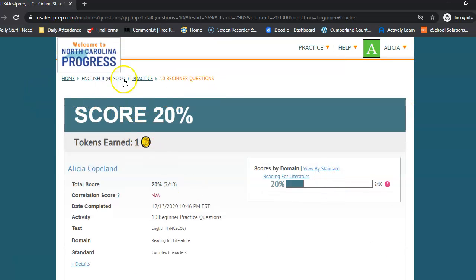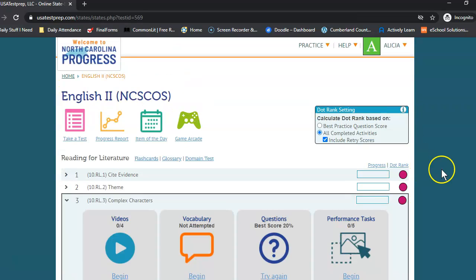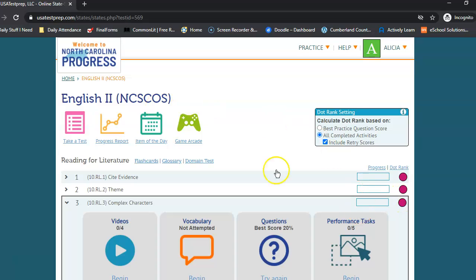Now, here's the fun thing about this website. For each practice that you do, you earn tokens. Okay. So for this, I earned a 20. For this 20%, I earned 1 token. All right. So if I go back to my standards, you see here I have purple dots. Okay. Remember, I need my dots to turn yellow to get credit.